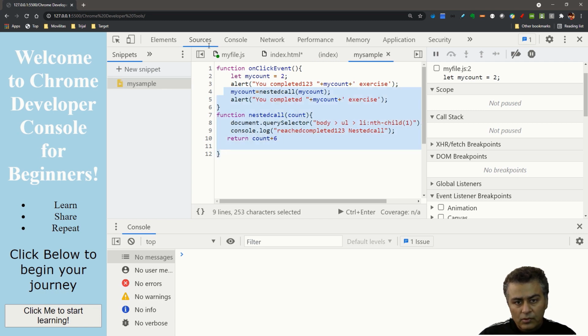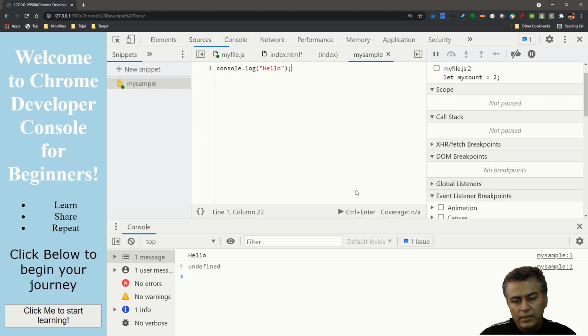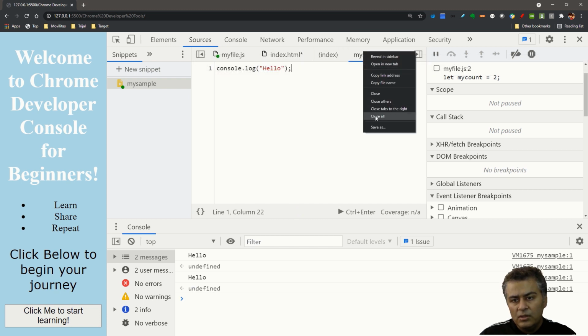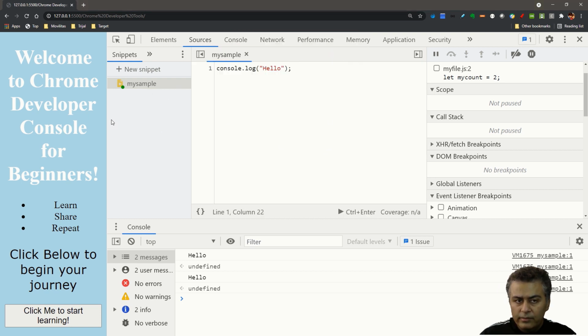Or maybe we just want to store this, for example, console.log, hello, right? And now you want to run it. So what you can do is either press Control Enter, right, and it will console log hello, right, or you can come here and run this. So these are multiple snippets you can store for your reference in the browsers.